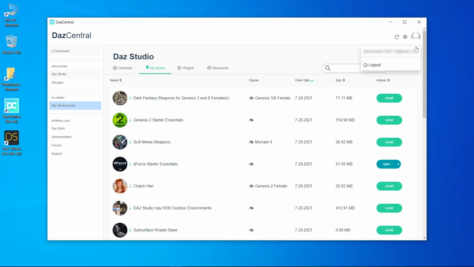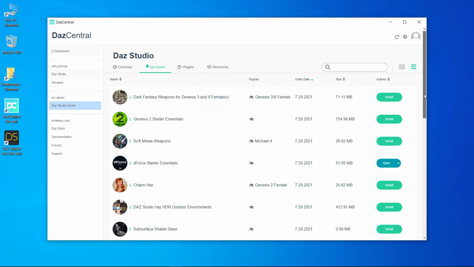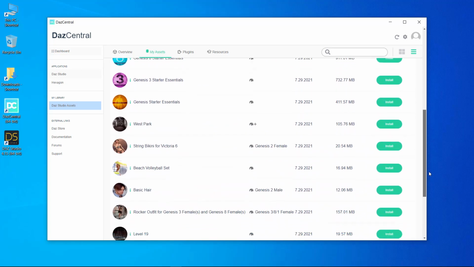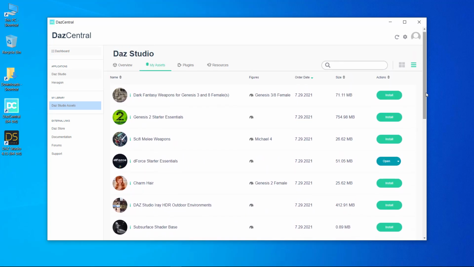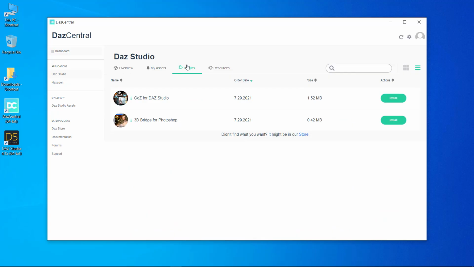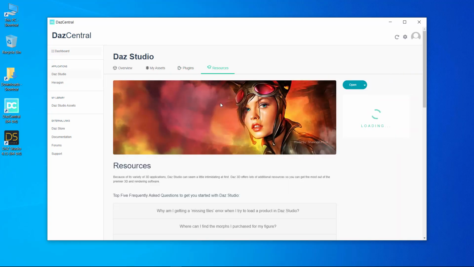And obviously, as this is a brand new account, we haven't purchased any assets yet, but we can see a few of the free assets here that we can choose to install if we want to. And we'll also look at another way to install assets a little later on. And finally, we can also find any plugins we have available up here and some resources and a few tutorials created by the guys at DAZ to get you started.